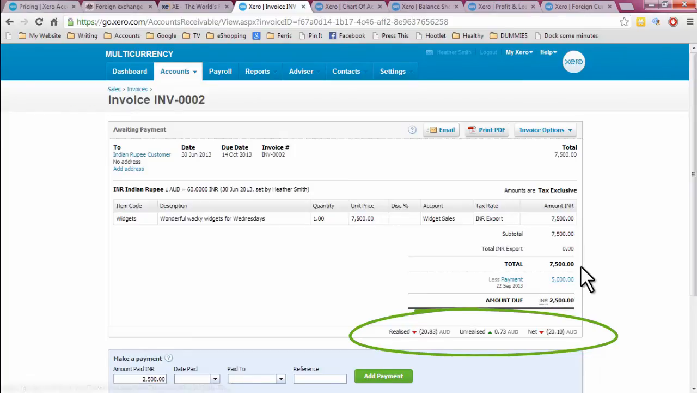That 5,000 Indian rupee payment against it has recognized a currency loss of $20.83 in Australian dollars, but with the outstanding 2,500 we're still waiting to receipt in, we have an unrealized Australian dollar gain of 0.73 cents. So it's really not very much at all, but overall that's giving us a currency loss since the date of starting this invoice on the 30th of June of $20.10. That means when we first went into this transaction, we are now getting $20.10 Australian dollars less than we anticipated we would.